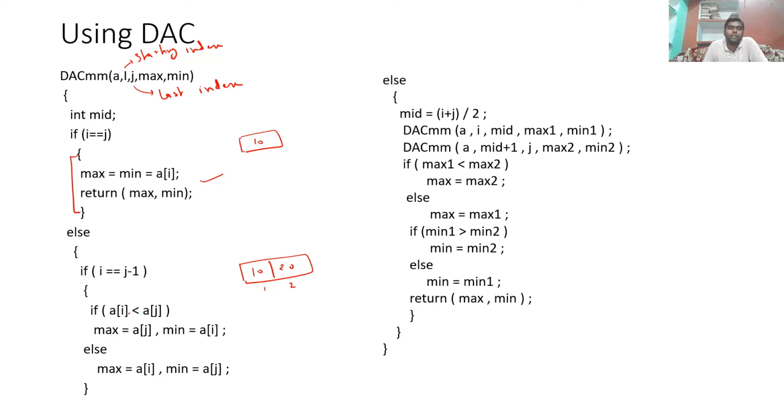So if a of i is less than a of j, it means a of i is the minimum and a of j is the maximum. So what will we store in max? a of j, and in min we will store a of i. Okay. Otherwise, if this condition is false, then a of i is the maximum and a of j is the minimum. So maximum gets a of i and minimum gets a of j. So this is quite obvious, right? This is for one element in the array, and this is for two elements in the array.